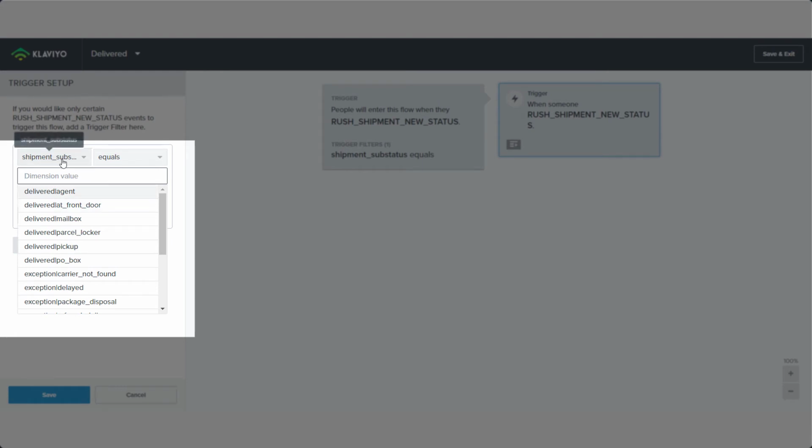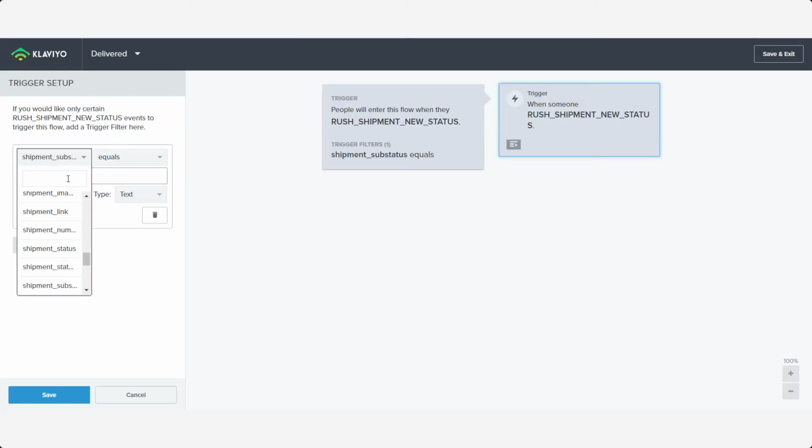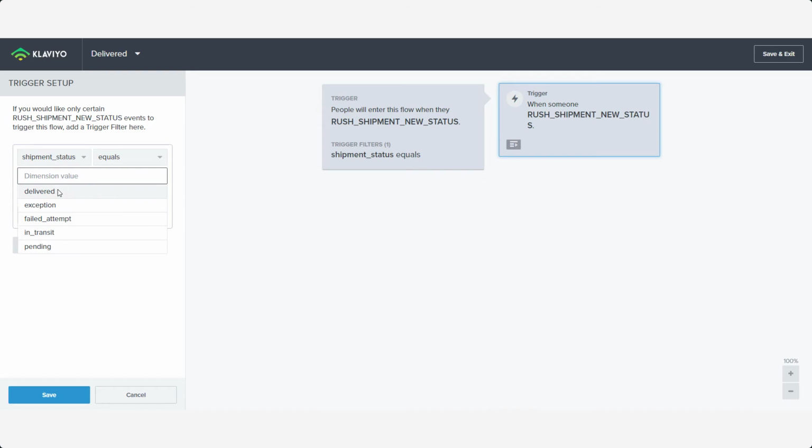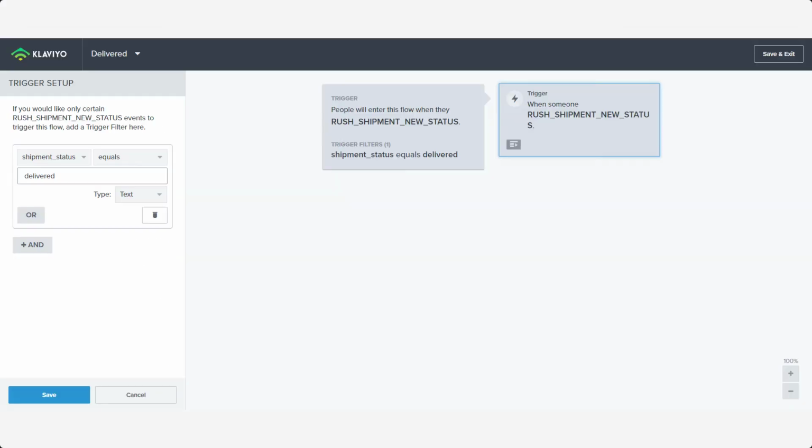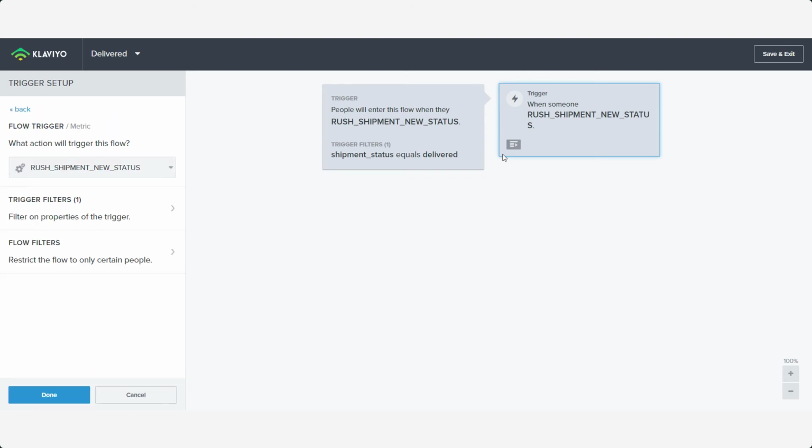But let's go back to the main status. I'm gonna once again click on status, and I'm gonna select shipment status, and I'm gonna go with delivered. So either copy and paste it from here and just replace it within that specific area. Click save, and from here you're just ready to go.